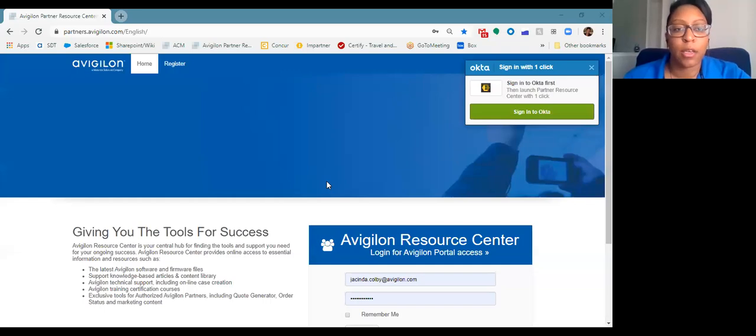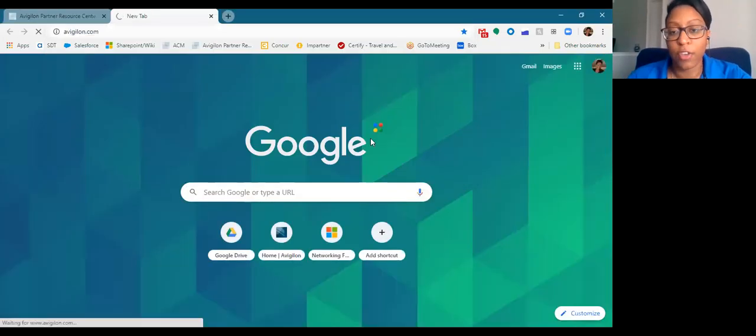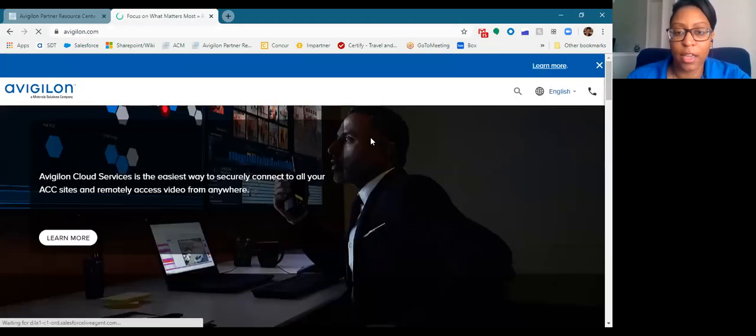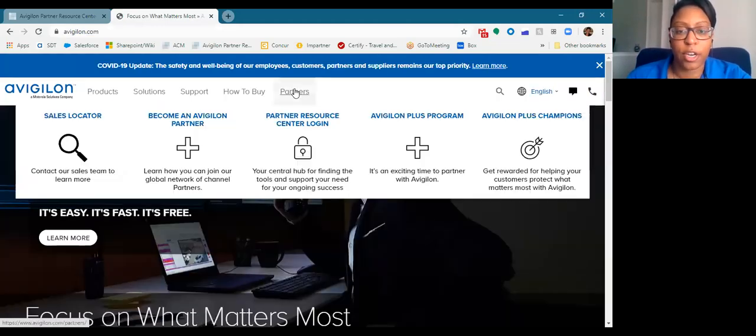And I am using a browser and heading into the Partner Resource Center. Now, if you're not familiar with the Partner Resource Center, you can access it a number of ways, but one of which is just go to partners.avigilon.com. You can also access it from the Avigilon website. If you just go to avigilon.com, if you don't quite remember that URL, if you go under here and go to the Partners section, you can get to the Resource Center from that area as well.